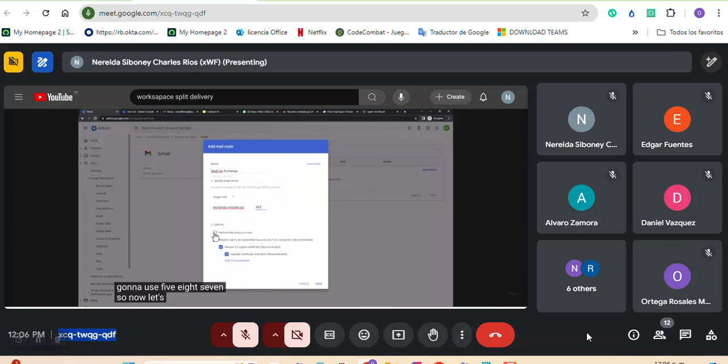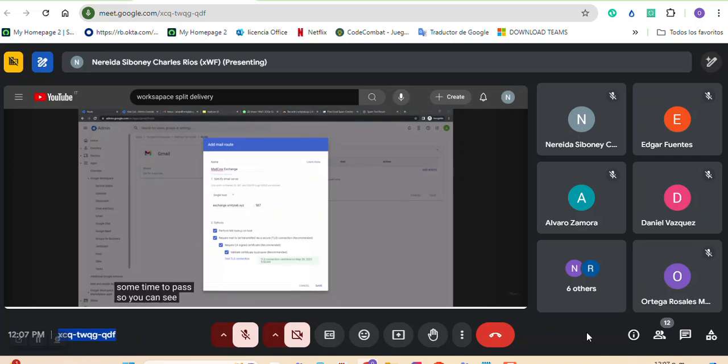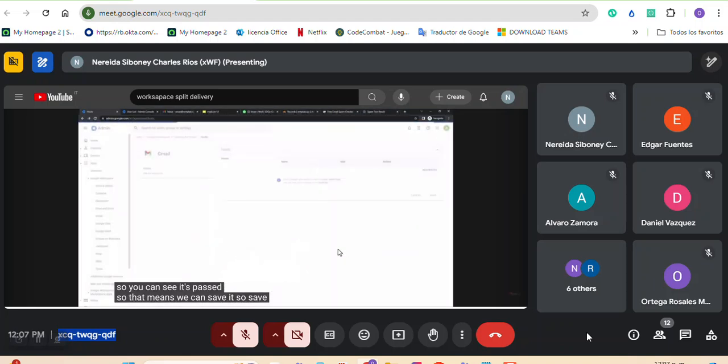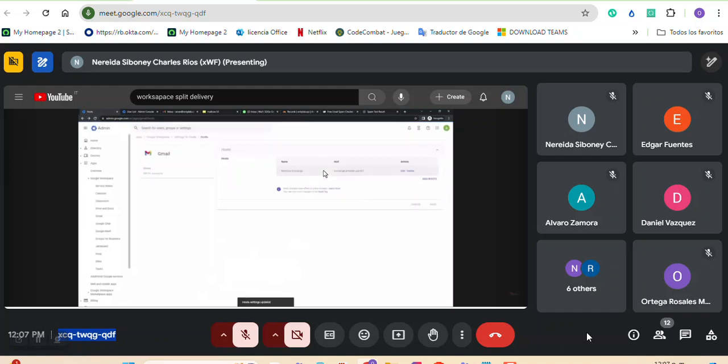Now let's say perform MX lookup on the host. Test TLS first. Your mail server must have an SSL certificate in order to pass that. It's going to take some time to pass. You can see it's passed, so that means we can save it. Save. So the host record is now created.